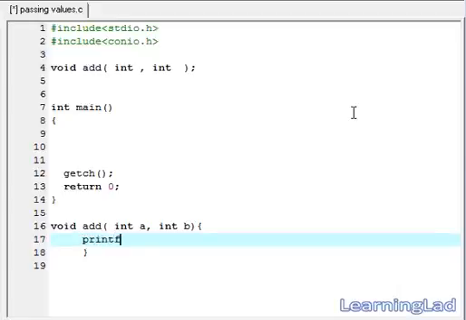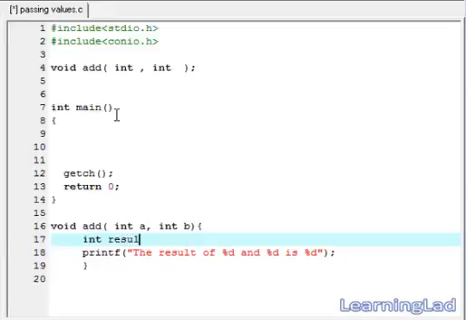Now inside this function we're going to print the result. It's going to be printf, then we write "The result of %d and %d is %d". That means here we're going to declare another variable to store the result of a plus b. It's going to be of type integer, and we're going to assign it a value equal to a plus b.